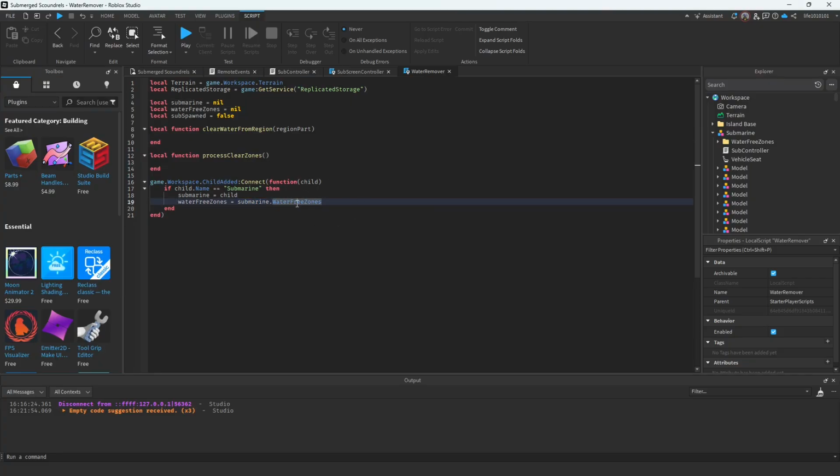Awesome. And then we can set our Boolean to true, that the sub is spawned and is ready to work. Awesome. Cool. And then what we're going to want to do is when it's first spawned in, we're going to want to call processClearZones. And that way we can start clearing the regions.